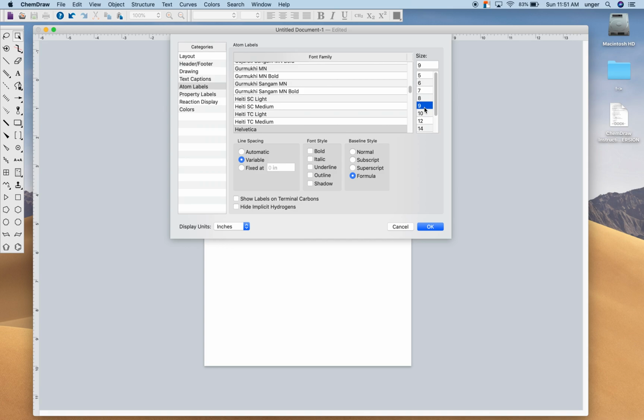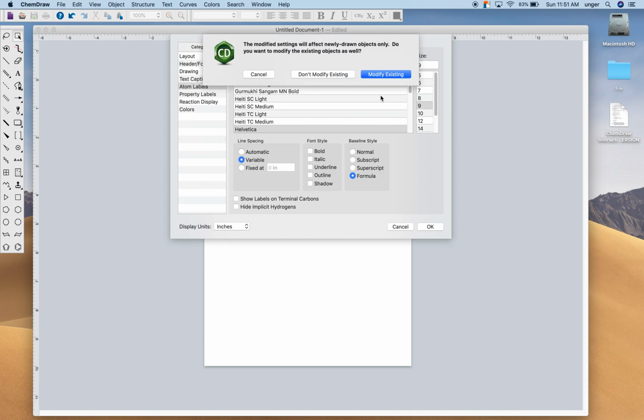And then those are the only changes you need to make. So once you're done, you can hit OK. You don't need to hit OK with each change. As long as you change everything and then hit OK, it should accept those changes. I'm not going to modify what I already have on the page.